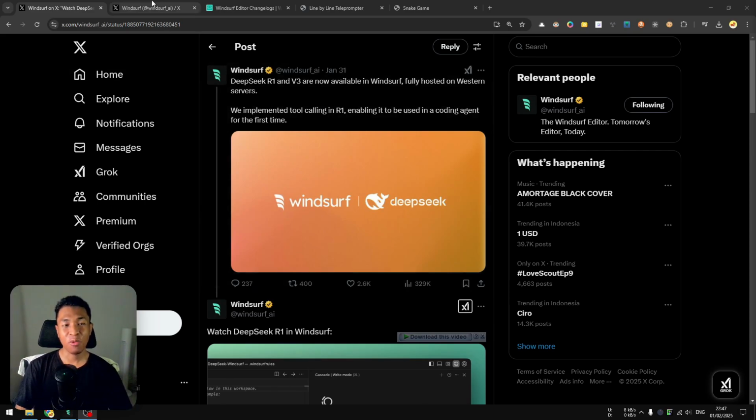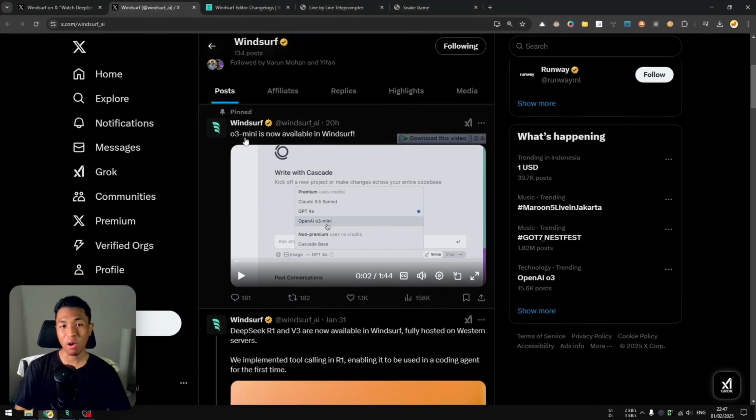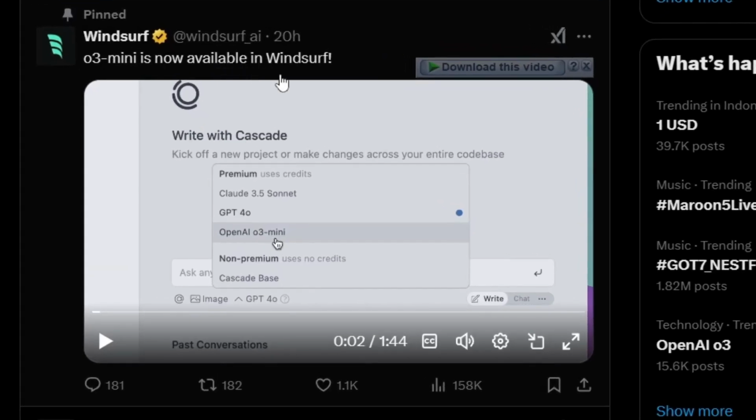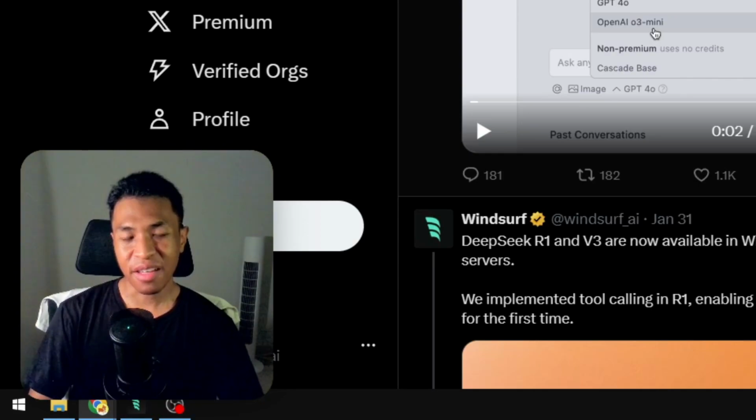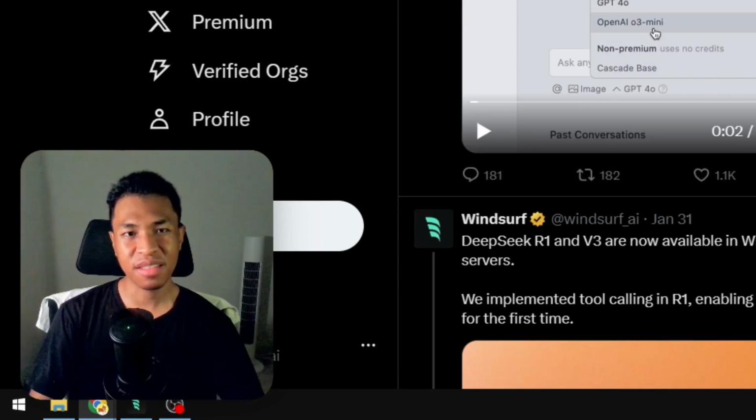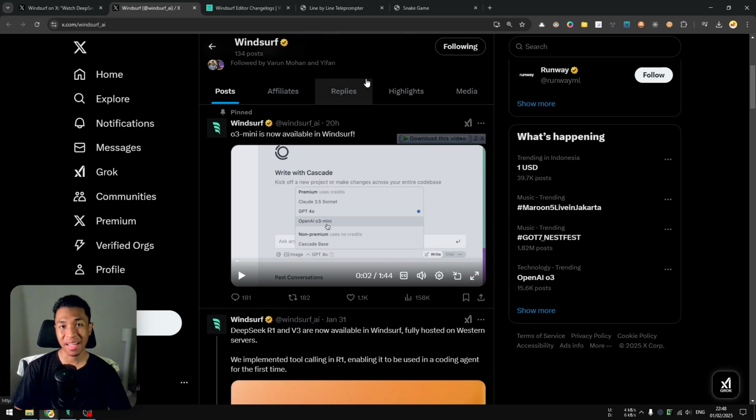And not only that, Windsurf also just released O3 Mini in the code editor. So we got three new models, and I think this is quite an exciting time for anyone that just wants to start building an application or a website even with no coding knowledge, because these models are scoring way higher than traditional AI models like Gemini or GPT-4o or maybe Claude 3.5 Sonnet. To test that out, I actually have done some tests to see whether or not these new models are actually better than the traditional AI models.